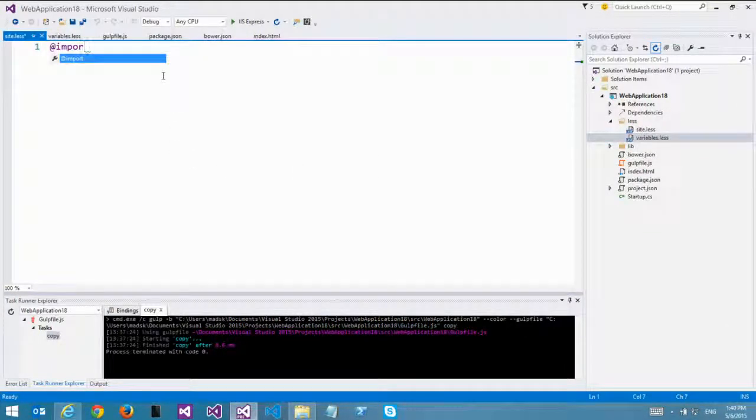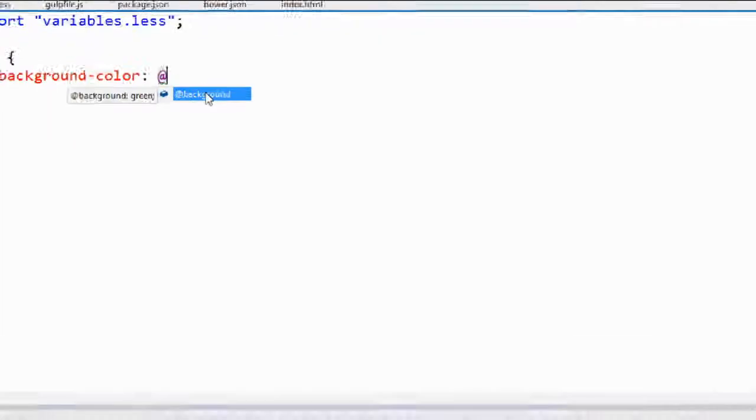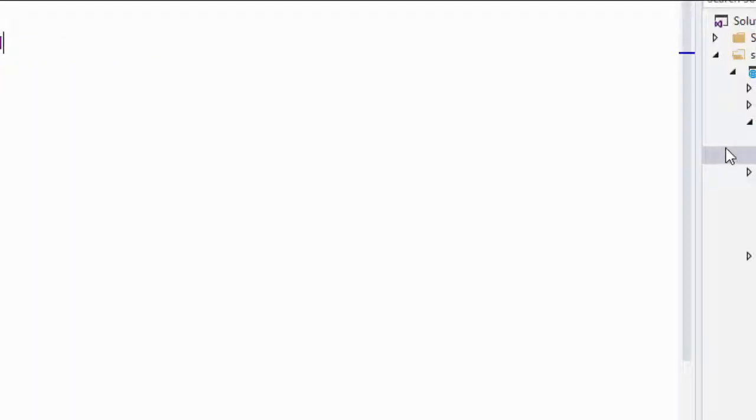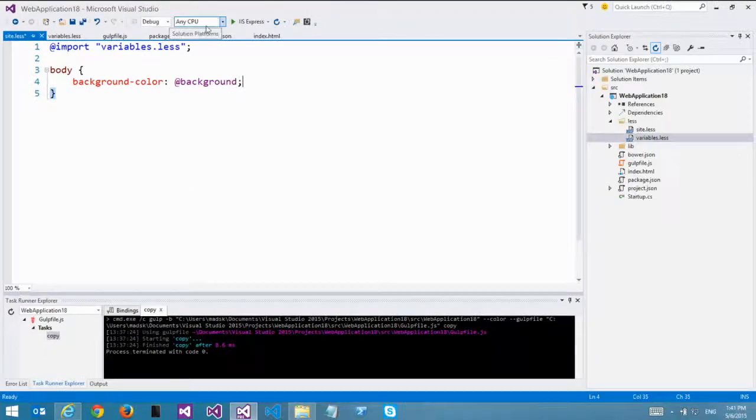And let's start by importing my variables file here. So background, color, and now if I do add, we can see I get IntelliSense flowing in from my imported Less files, right? And it even tells me what's the value of this variable. Or if I hover it, it will show me the value as well. So that's really nice. You could do it like this.